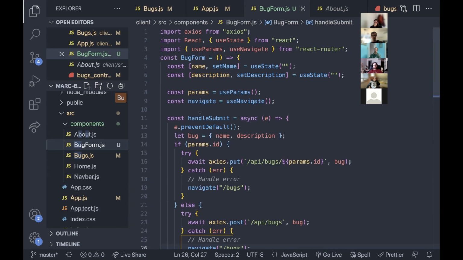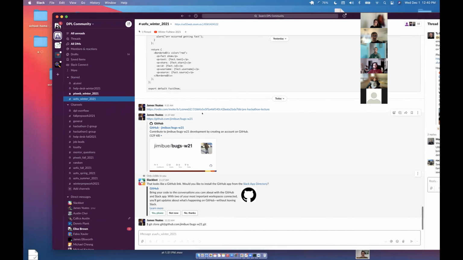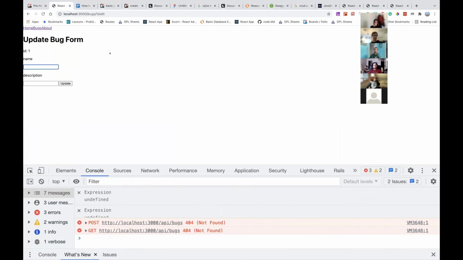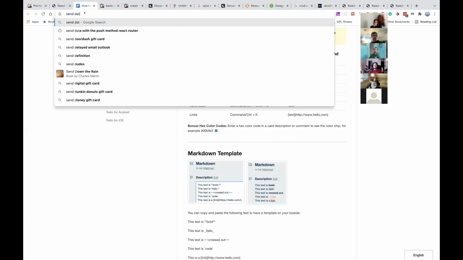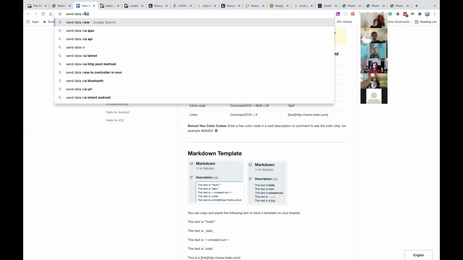Let's try it, because normally what we would do is we would do an Axios call. Let's try to do this a different way. I'm gonna have to Google this, but let's send data to component, React Router.